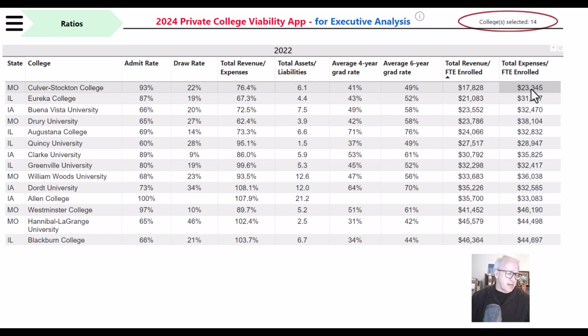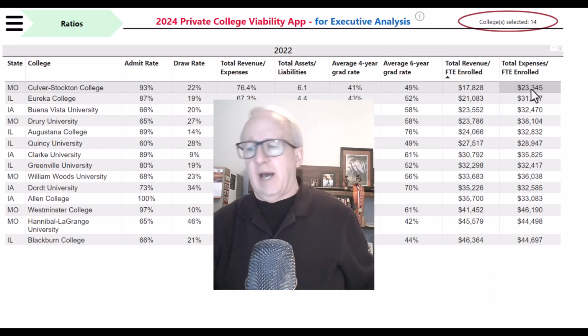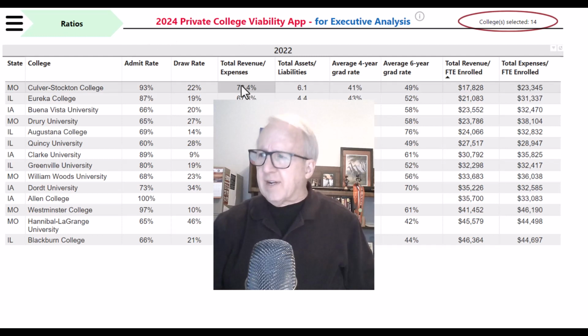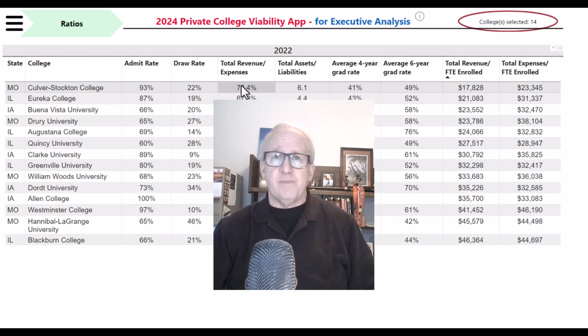The College Viability app, and what we do here at College Viability is develop tools and provide media content on how to analyze colleges. So there it is, the 2024 Private College Viability app. This one is the executive analysis version. It's got 32 reports with drill down and ratios. The faculty and staff version has 10 reports. There's no drill down, there are no ratios on that one. And the version for students and families will have 5 reports. And again, that one will not have drill downs or ratios available.